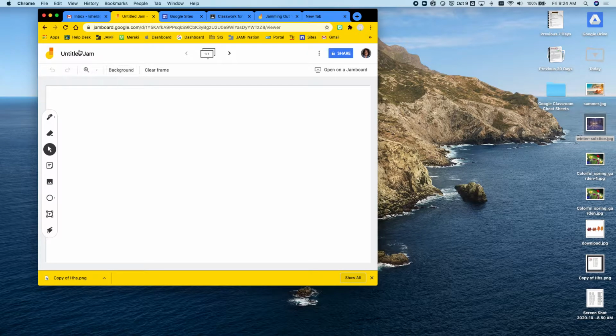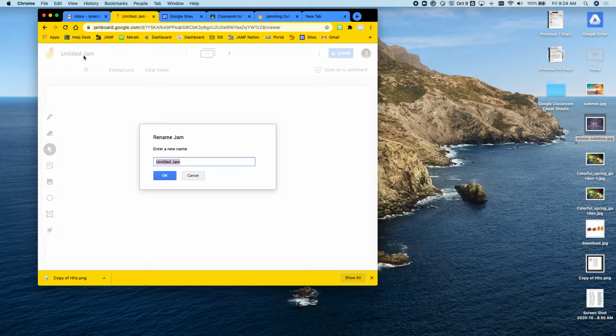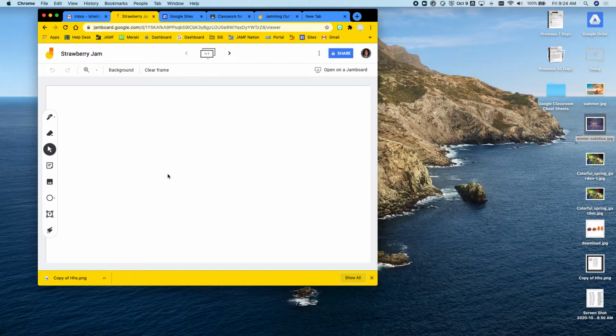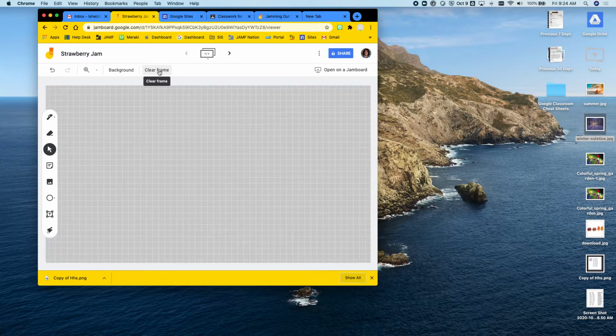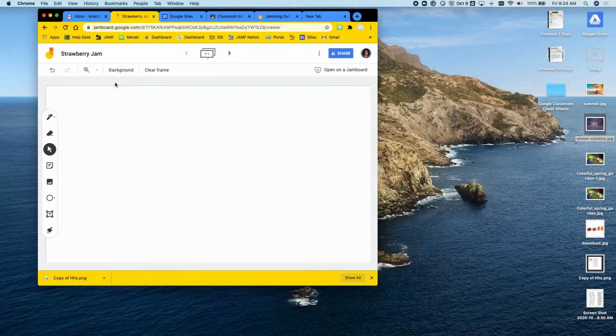Up here at the top, I can title this, just because. I can change the background, so I can work with dot and grid paper if I choose to, lined paper, or no background. And I want you to notice too, much like Google Slides, I can add multiple Jamboard pages.